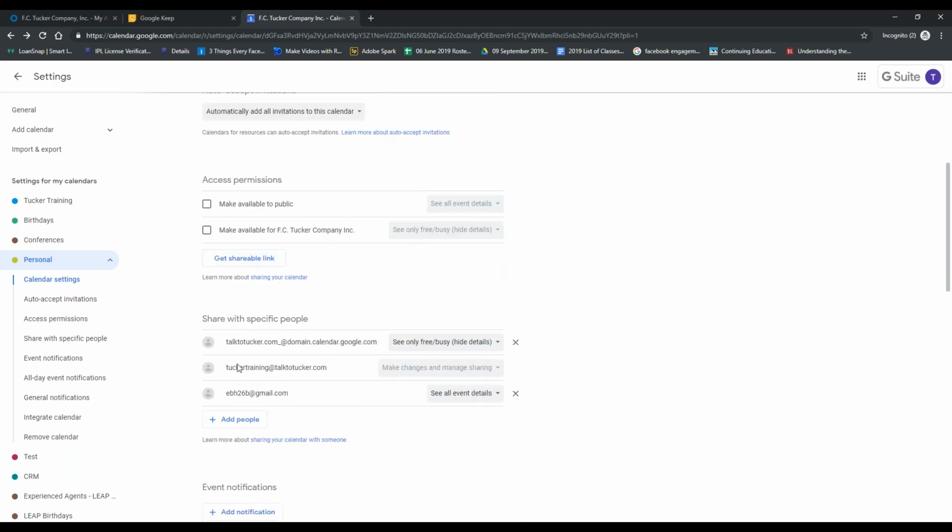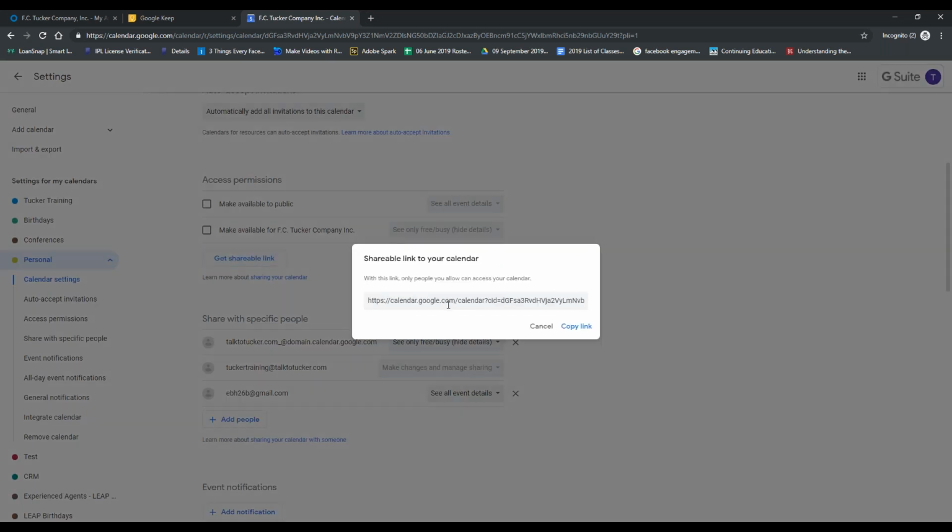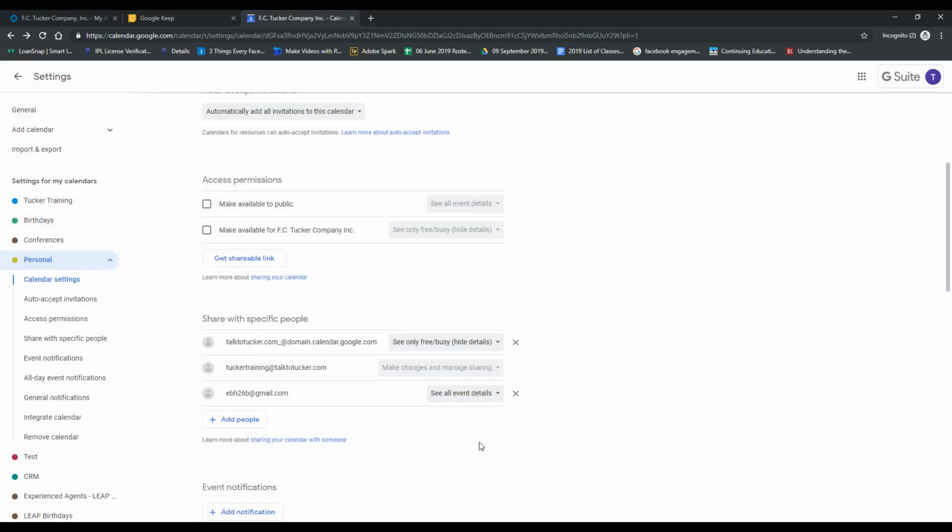The difference between the shareable link and the share with specific people has to do with, well, like our Tucker training shared calendar, we give you a link that you can use to join it so that you can see all of our training events coming up. And we just put that link on our digital class schedule. I don't think it's on my email signature, but all the new agents get a link to it. So that's how you use the link instead of having to add someone to your calendar each time.